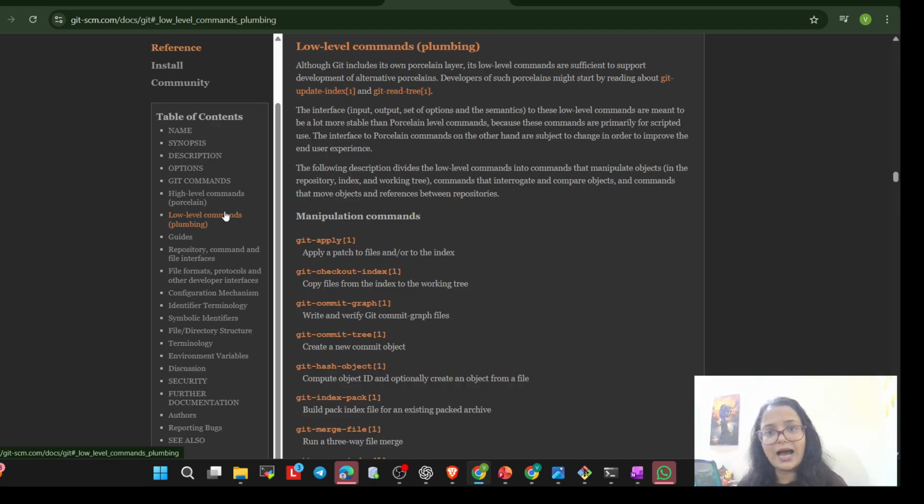Now low level commands, what does it mean? These are internal commands. Internal means that although Git includes its own porcelain, its low level commands are sufficient to support development of alternative porcelains. So they are like manipulation commands, are you getting it? Like git cat-file, git apply, git checkout. So these are low level. Here it has been written that these are plumbing commands. Plumbing means what?